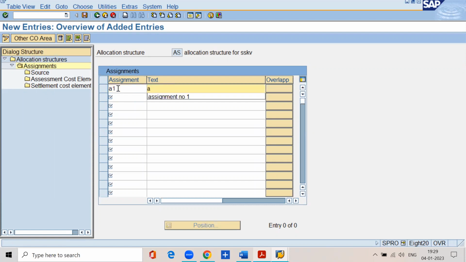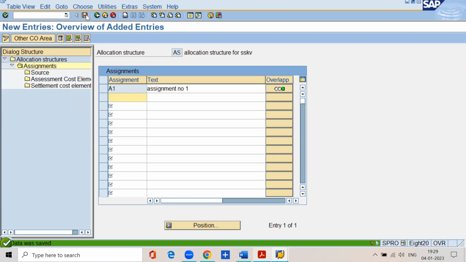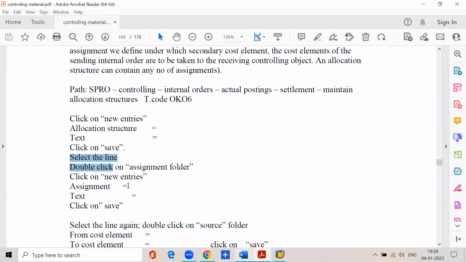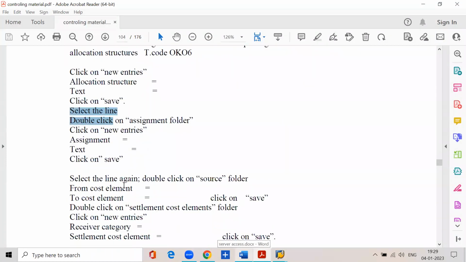Text is equal to assignment number 1. Click on save. Select the line again.